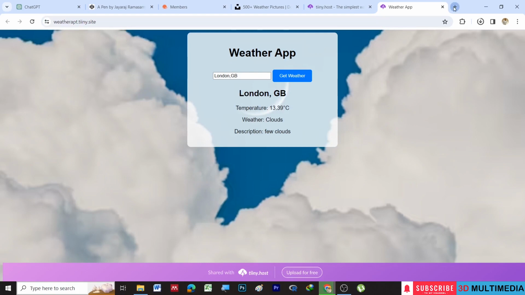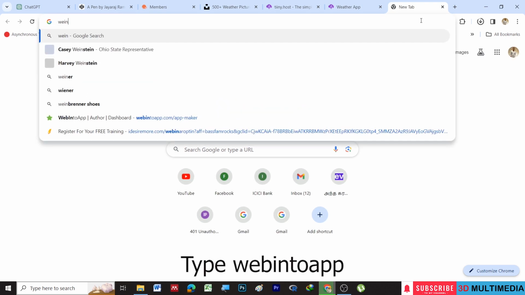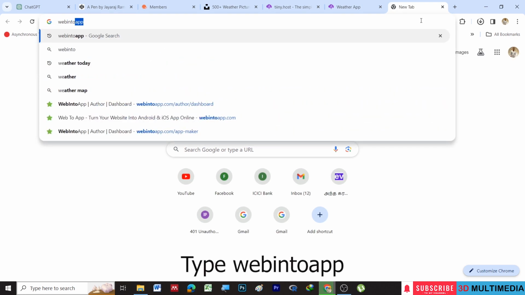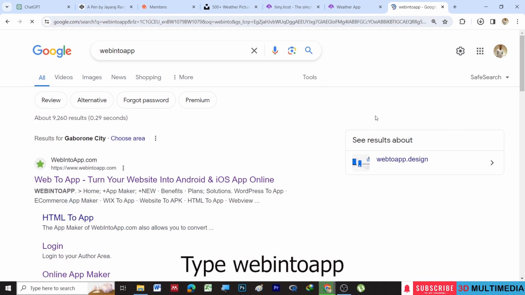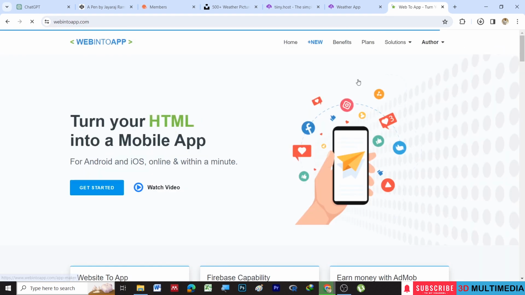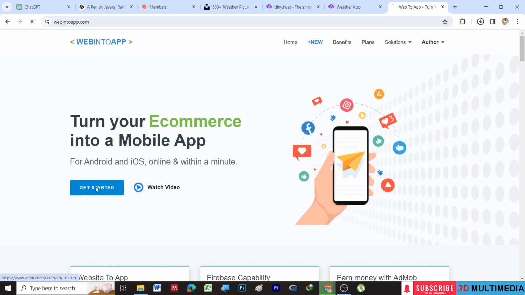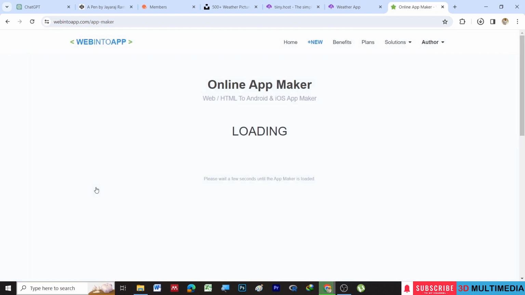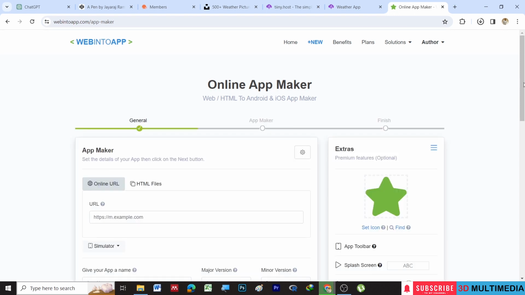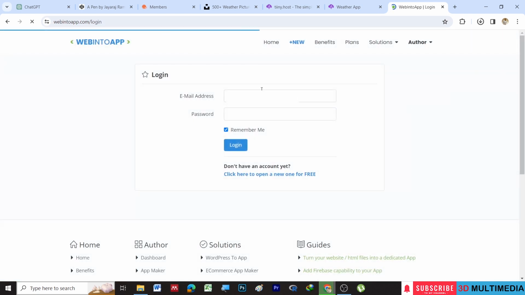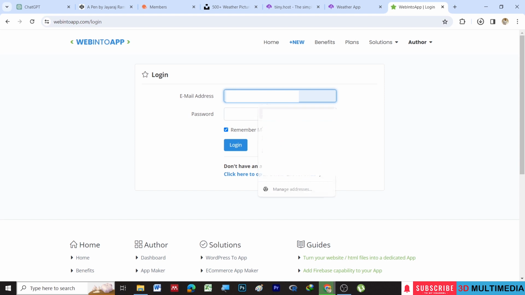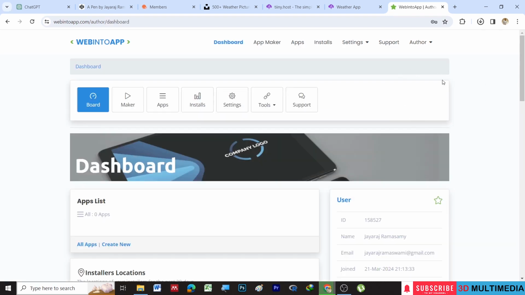So for that, let us go into the app website. Once you're in this website, make sure that you get an account. Just click on get started. So you will be here. Let me click on login. If you want, you can just click on register. As soon as you have registered, you will be in this web page.